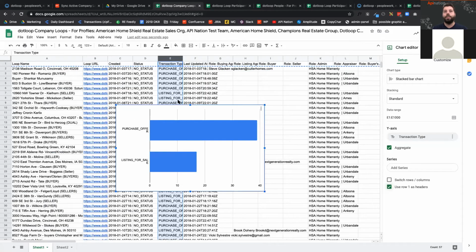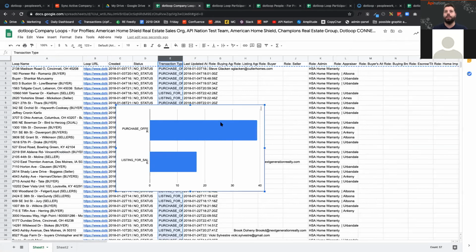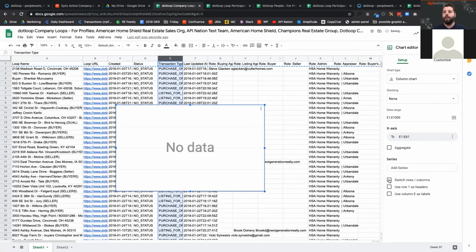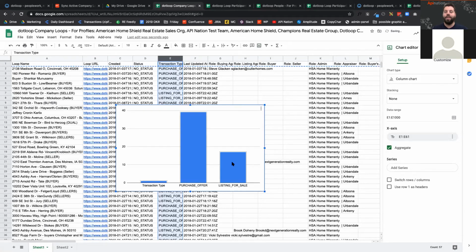Yeah, and then you can see how easy it is to make a chart. I just highlighted it if I wanted to know what the breakdown was, purchase offers versus listing for sales. Here, let me do it again, just in case. If I want a breakdown of a single column, I can just highlight it, hit insert chart. I'm going to aggregate the data. I don't want individual things. And then it's going to create a suggested chart.